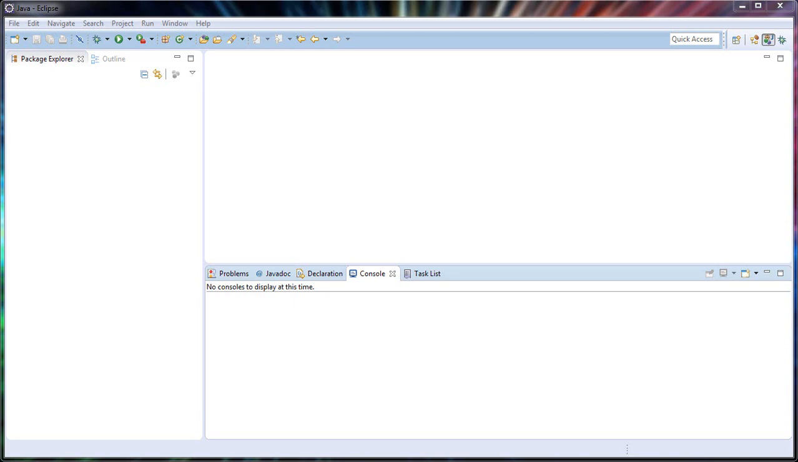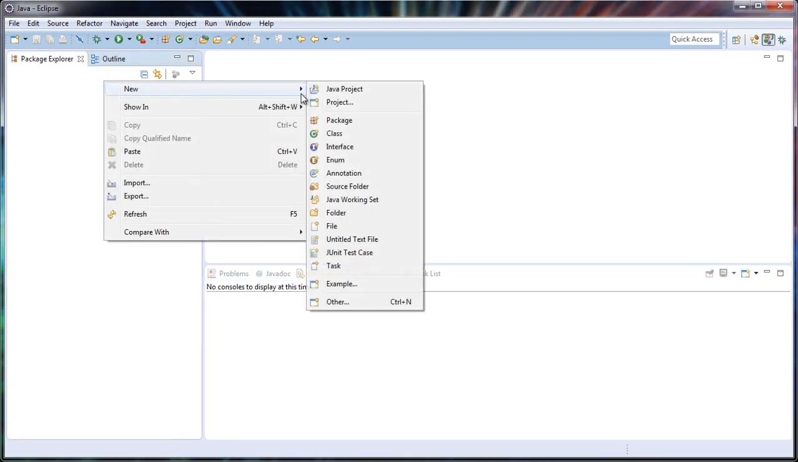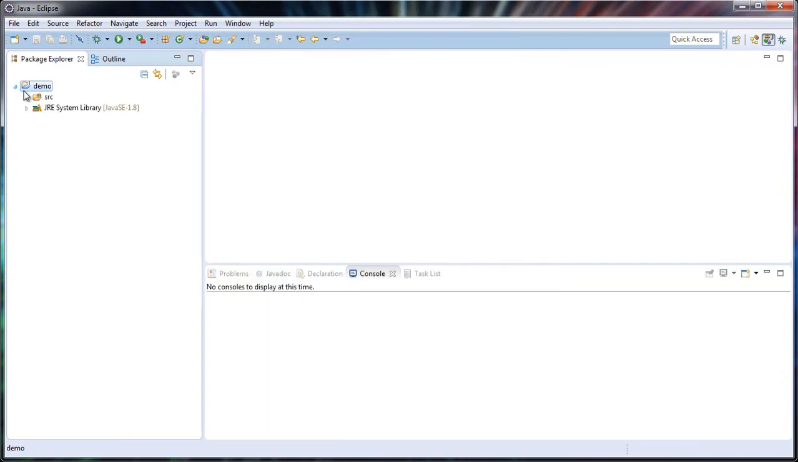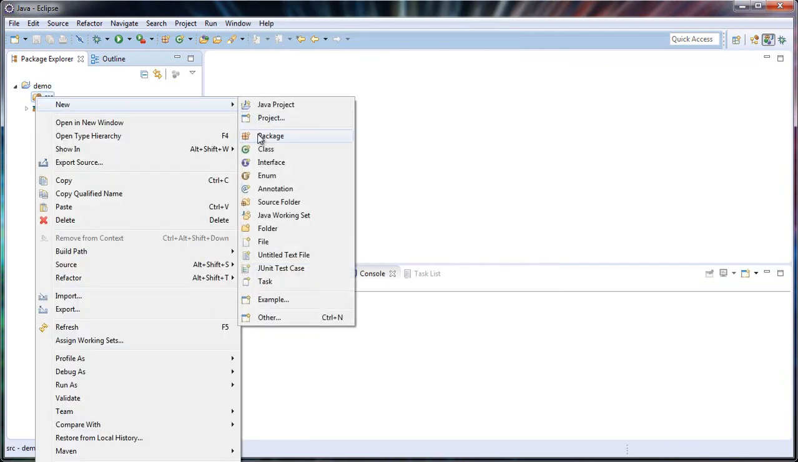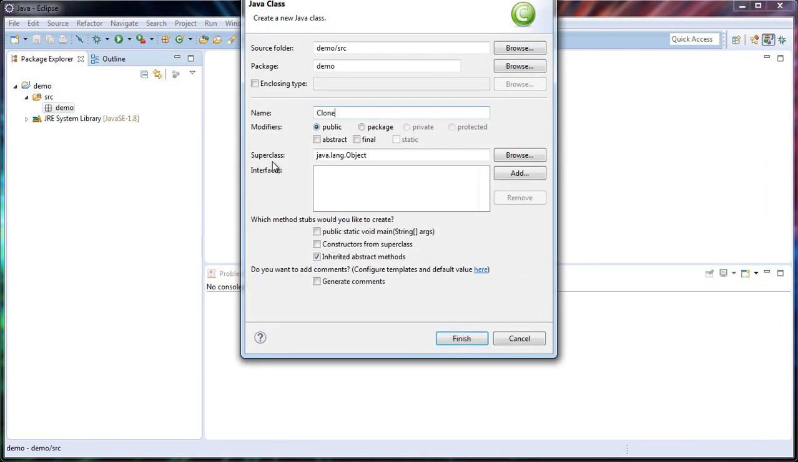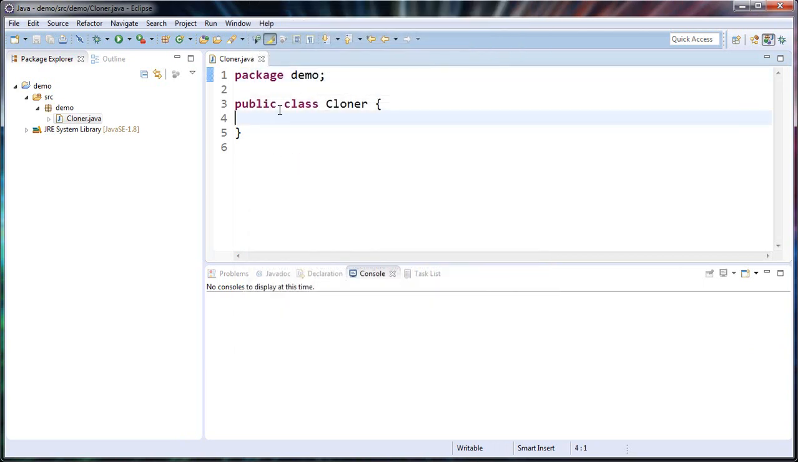In this demo, we want to implement a deep cloner. So let's start by creating a new Java project called demo, and I will create a package with the same name. Okay, we want to have a cloner class which will do a deep cloning.